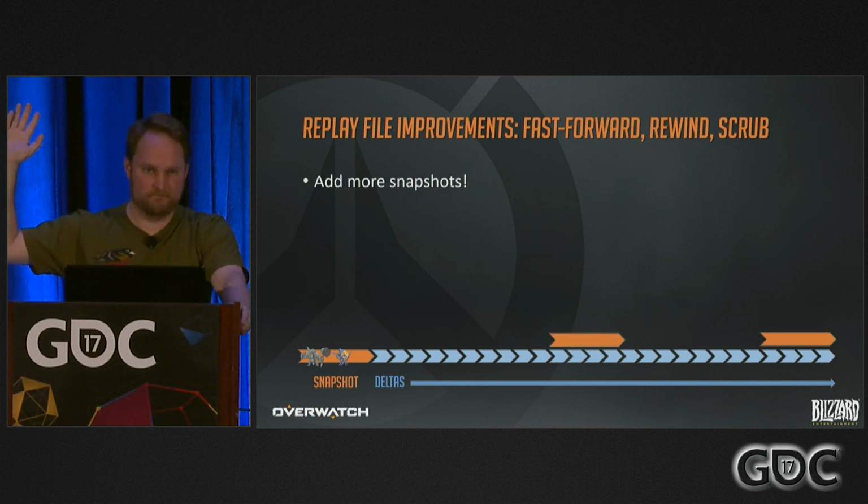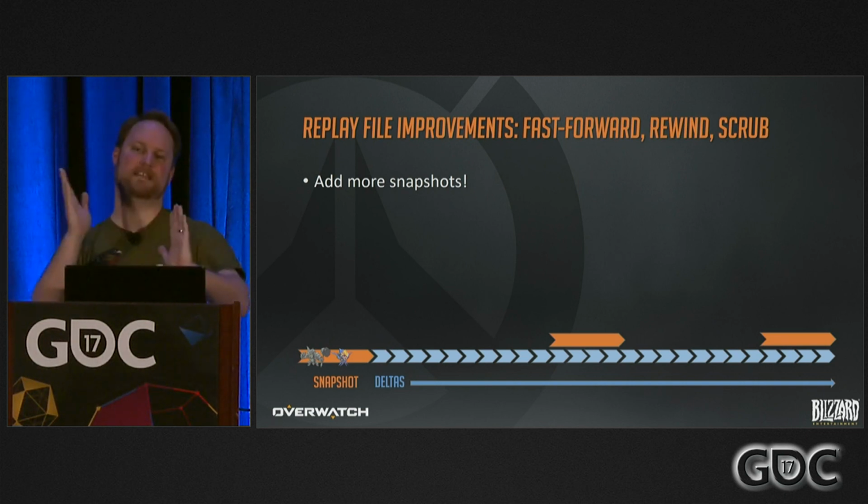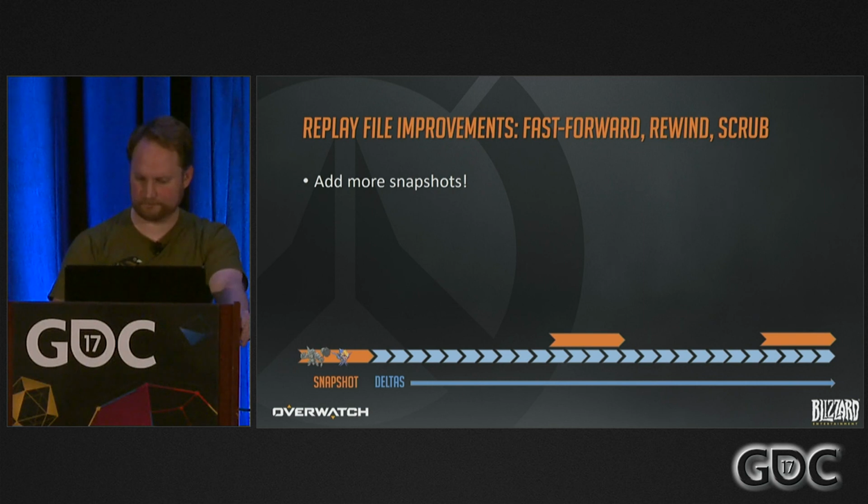This is a pretty straightforward fix. You just take more snapshots. I think at our current snapshot size, we could probably include snapshots at a 10-second or so granularity in replay files. And without compromising too much on the file sizes, that'll let us seek and fast forward, at least within that, up to a 10-second kind of snapping window.